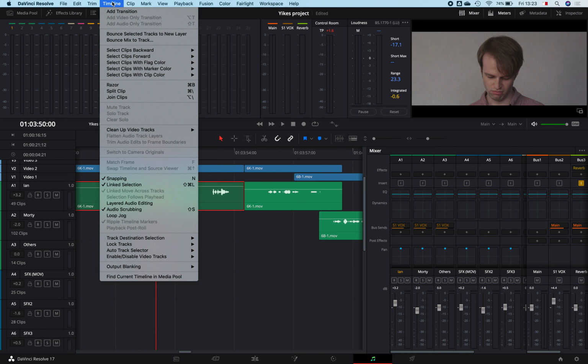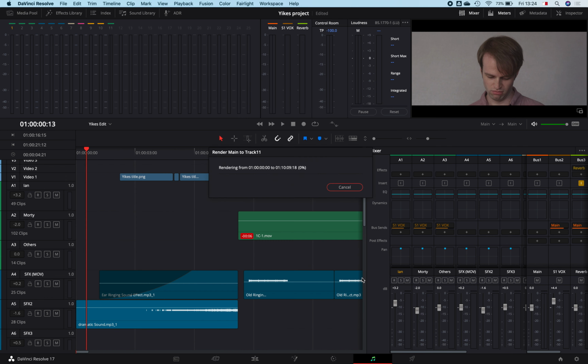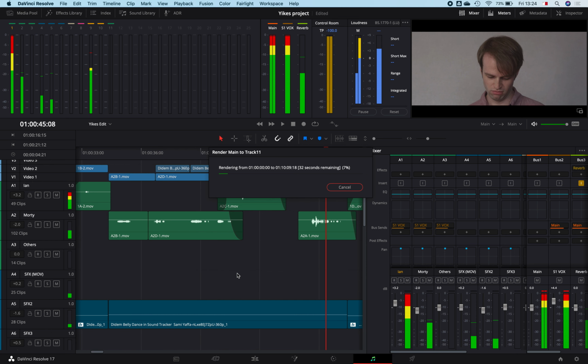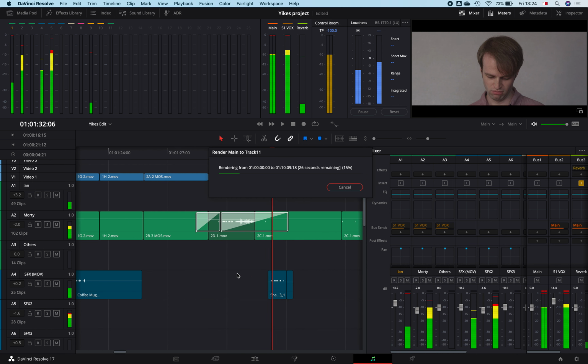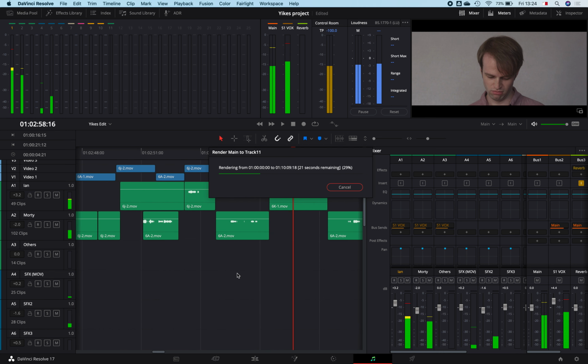Bounce our whole mix into a track. So we go to this option in the timeline menu, bounce mix to track. I click on this and I choose my main output, to bounce my main output into a new track. I click OK, and then of course it will start rendering my whole project. So right now we're bouncing the whole mix.